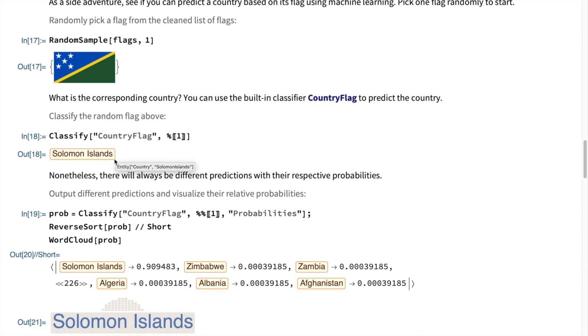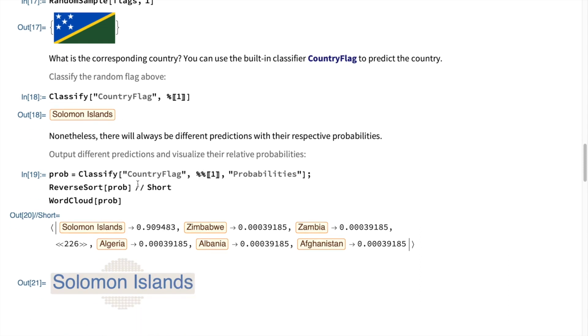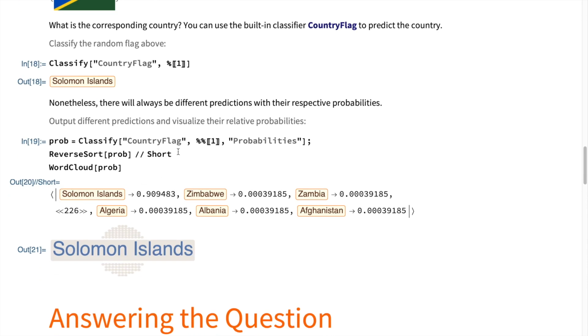Nonetheless, in a classification, there will always be different predictions with their respective probabilities. We can output different predictions and their respective probabilities by indicating that we want "Probabilities" inside our Classify function.